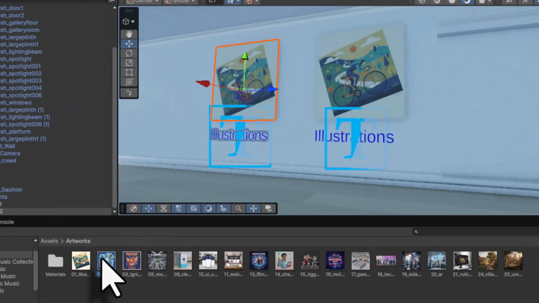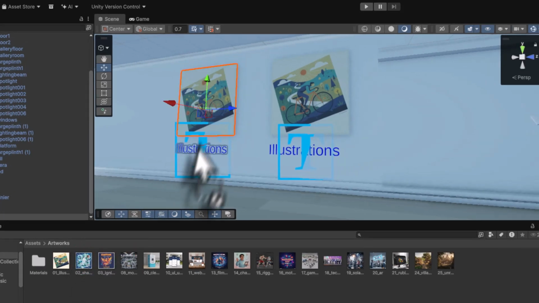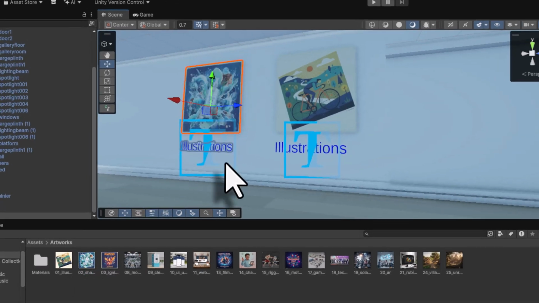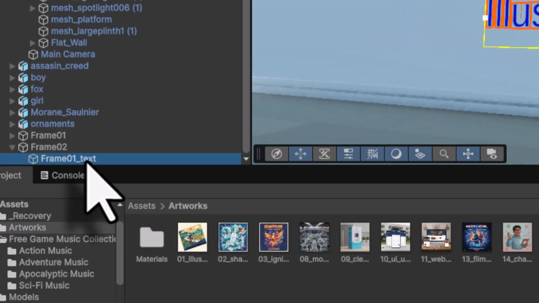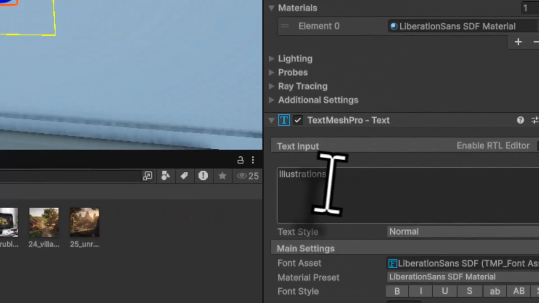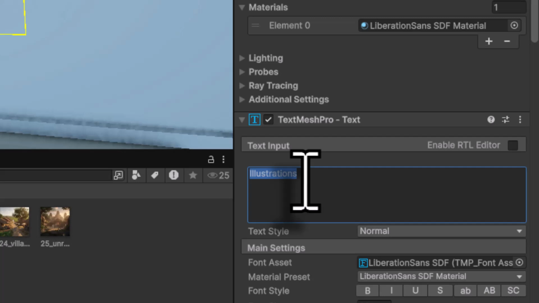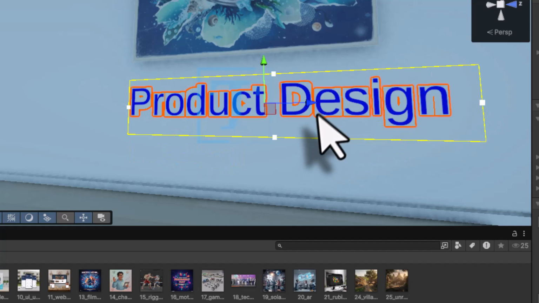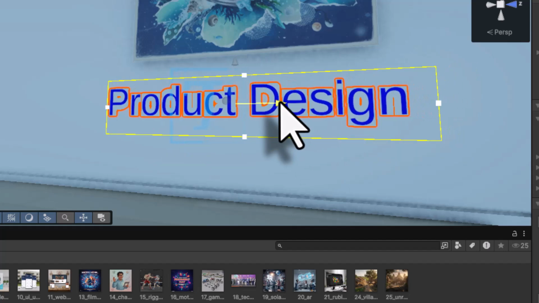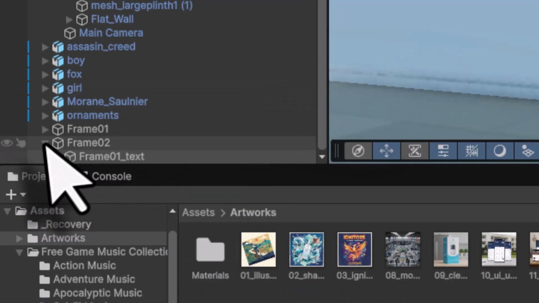For this frame 2 I will select the second object, drag this shampoo and attach it here, and below I will open frame 2 and select frame 1 underscore text, come to inspector text input. I am going to call this product design. I will just pull this to make this in one line, and then along the Z axis I will move it and center it. I will close this frame 2.